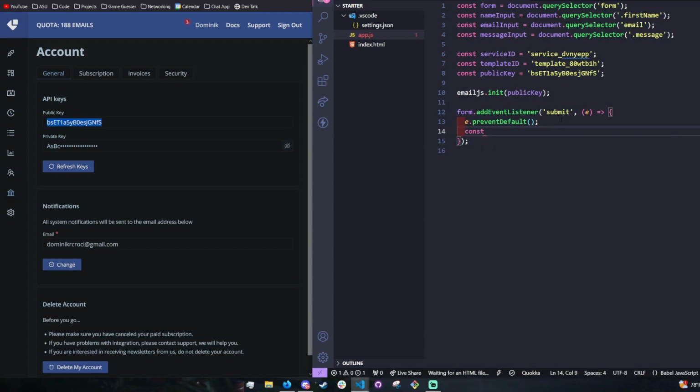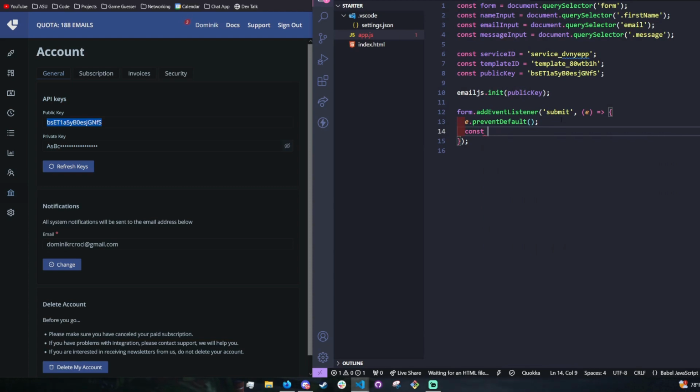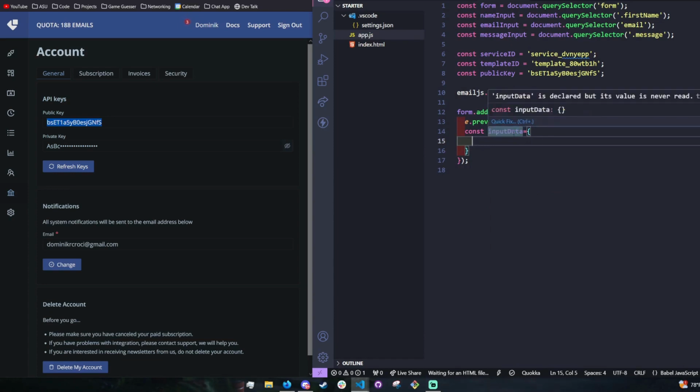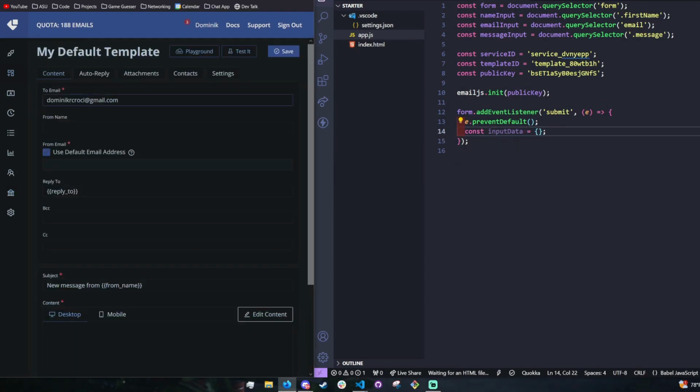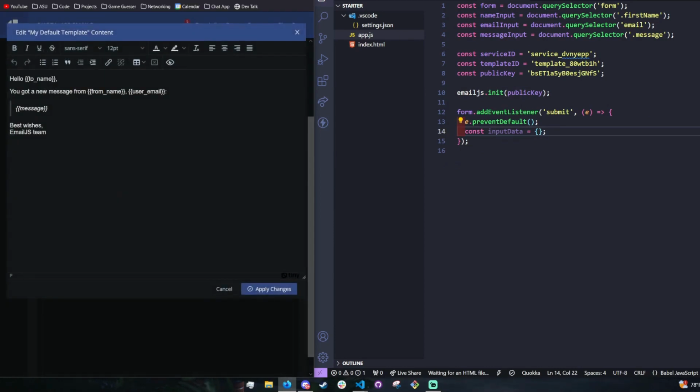Now we need to define an object, and I'm going to call this inputData. You can call it whatever you want, but it's going to be an object. And this is where we need to use what I mentioned earlier, when I said we have the from_name and message. So let me just pull that up for you. But we have this from name, and from name is the name input here. User email is our email input, and message is our message from our text area. So we need to link that by using that in this object.